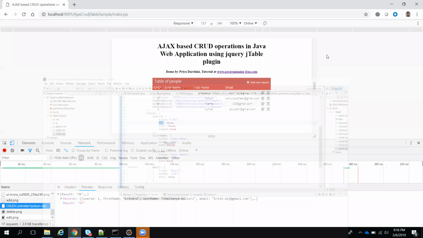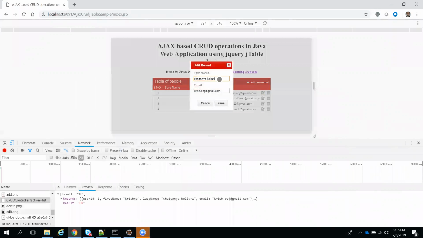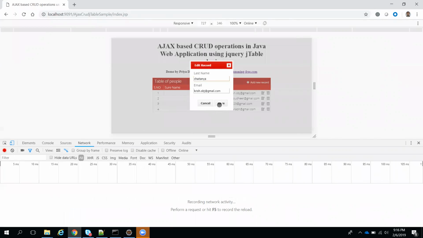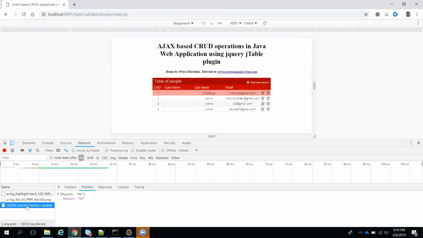We'll see an action called update. When you click on the edit screen, you modify something, like Chaitanya is there, right? So I will remove Kolluri, just make it Chaitanya. Okay, now I will save it. We'll see here how it will work. I will click on the save button. There is one action that will fire. Okay, that is called the update action. I'm clicking on save now. See, now the update action is fired. We got the result, okay.